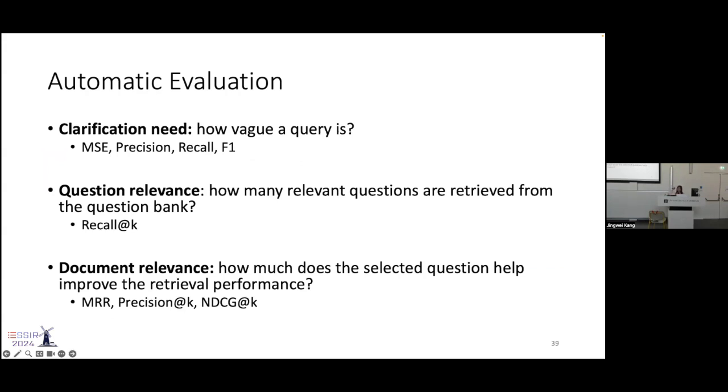And there are different levels of evaluation we can look into. First of all, we can evaluate in terms of the clarification need. That's how vague a query is. And metrics like MSE, precision, recall, F1 can be used for this kind of evaluation. And we can also evaluate at the level of question relevance. That's how many relevant questions are retrieved from the question bank. And here we can use recall at K to evaluate the question relevance.